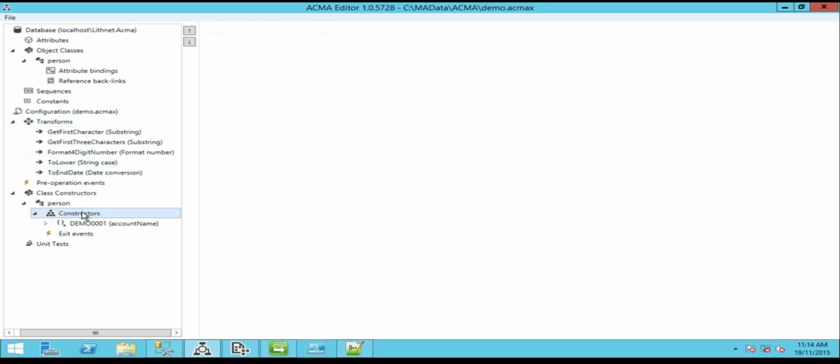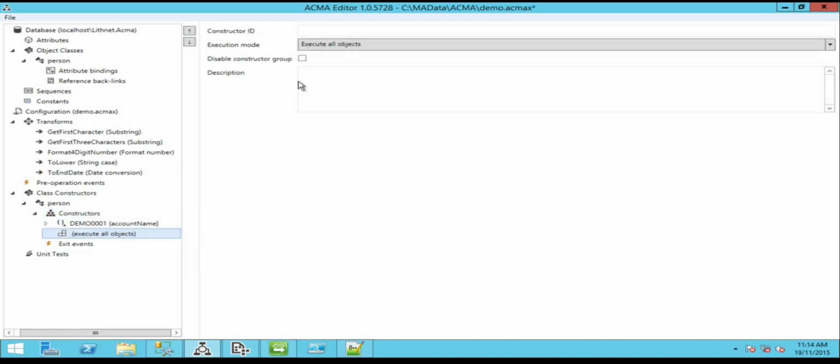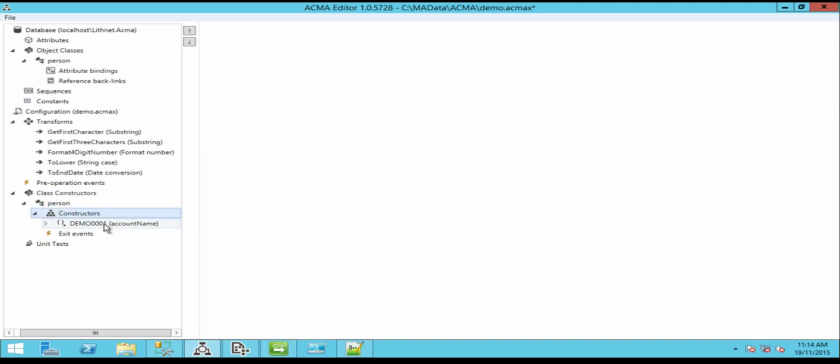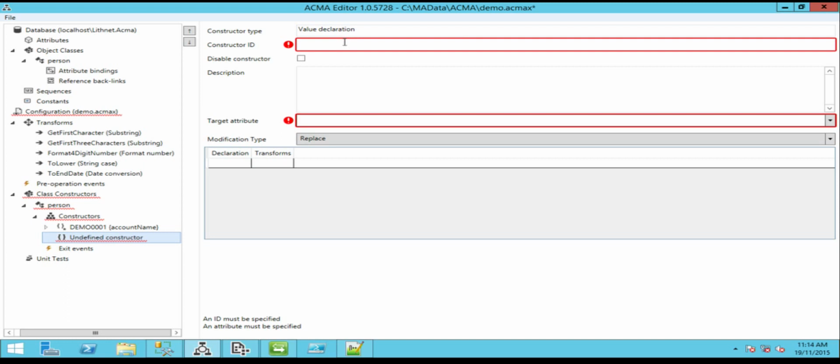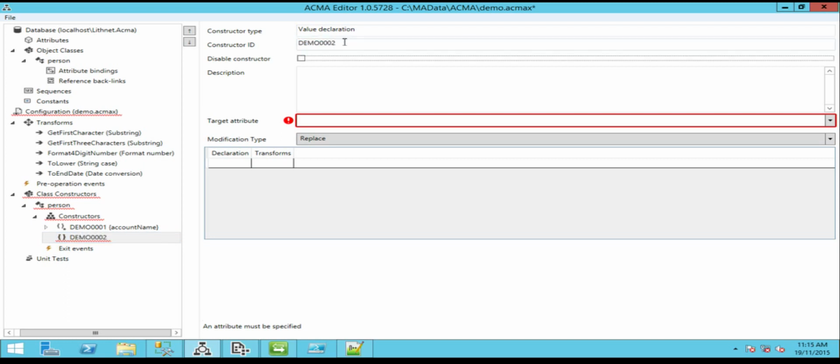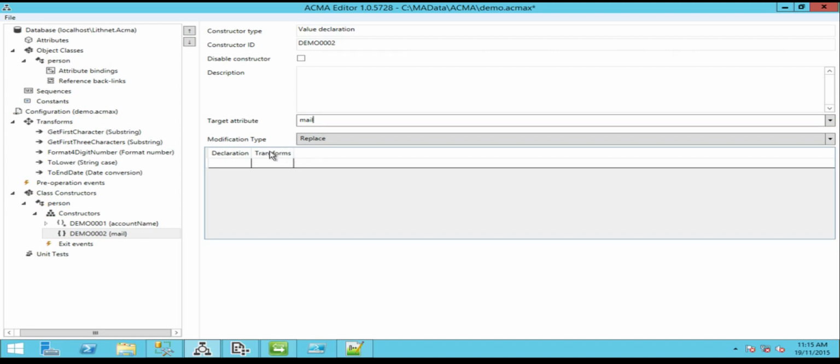But the power of ACMA really comes from these things called constructors. So what we can do is very, very easily say, right, I want to define an email address for this user, or for all users rather, I should say. So create a new constructor, I give it a value, an ID, and I say what attribute I want to build. In this case, it's mail.